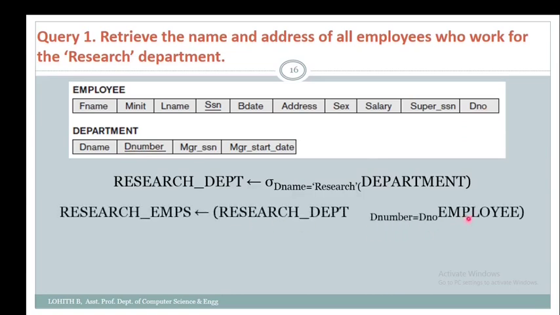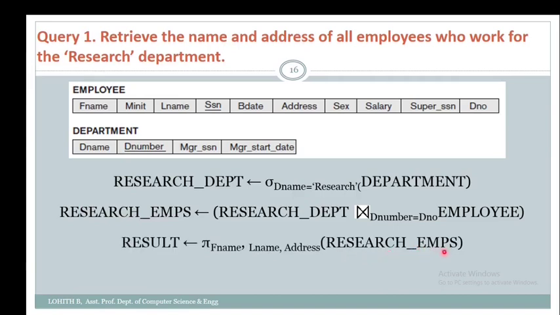So yes, I am joining research underscore department with employee, and this is the join notation, and the condition used is department number is equal to d number, and again the resultant output is represented as research underscore employees. Now I need to retrieve the name and address from research underscore employees. Yes, from research underscore employees I will be retrieving the first name, last name and the address, and finally my resultant output is this. This is how you can split the entire relational algebra into intermediate steps.